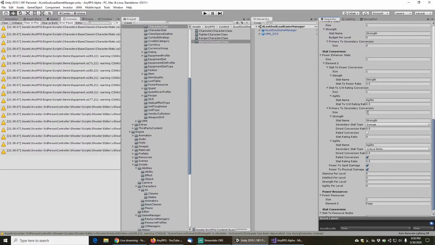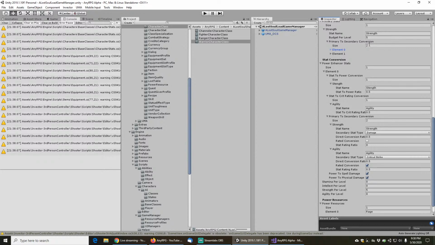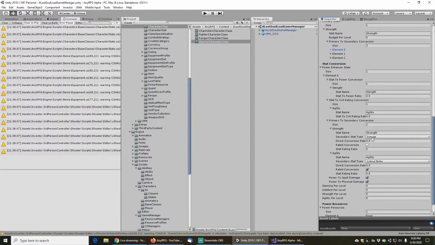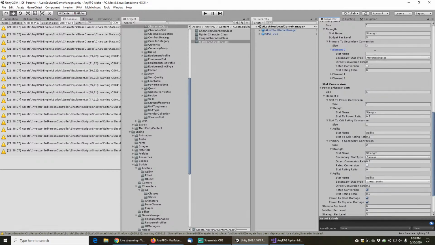So we need, let's see, 2 primary to secondary conversions here. And actually, you know what? I'm going to do 3. I'm going to take advantage of this whole separate spell power versus physical power and just play around with it because I want to make sure it works. So here, we no longer need the stat name because the stat name is right there and that information is now redundant. So we can remove the stat name.